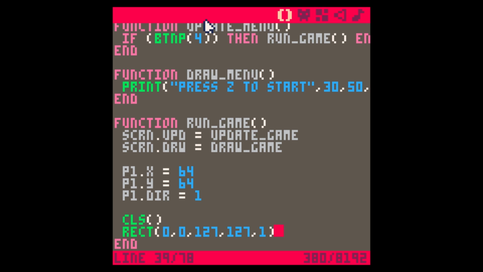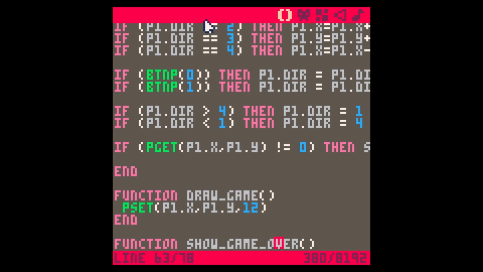and press Z to start, and now we have a border that we can crash into. Press C, and we're back again. Excellent. All right. Cool.